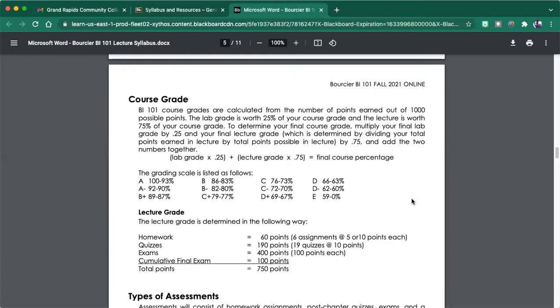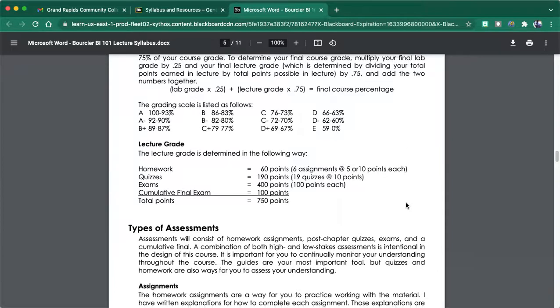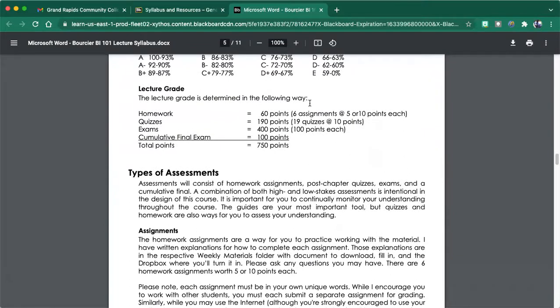So I'm going to take your lecture grade and make it 75%, and I'm going to take the lab grade that they gave me and make that 25%. Now, to make it easy for you, I designed our lecture to be worth 750 points. So it's pretty easy to see how you're doing on that 75% side.